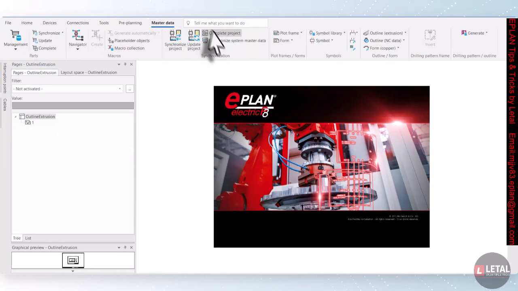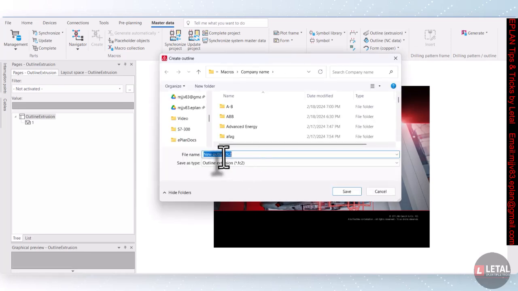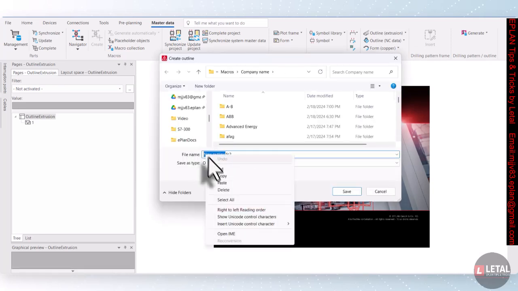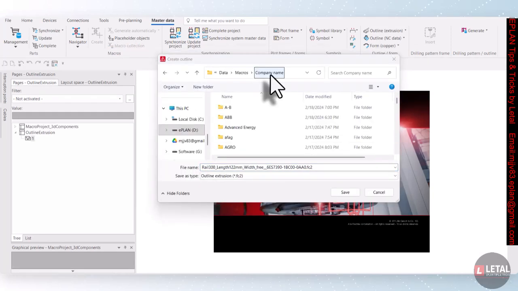To create a user-defined rail, go to Master Data, open the Outline command, select Outline Extrusion, click on New, and then define the file name and save location.